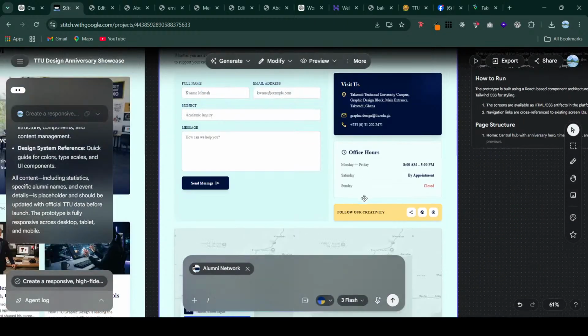So we can also add this. We can add this. So let's go ahead and add this one, this card here.